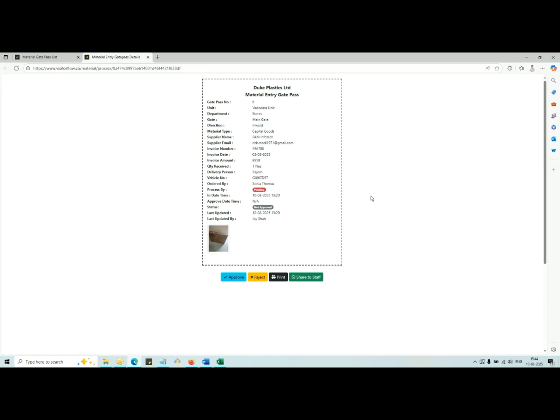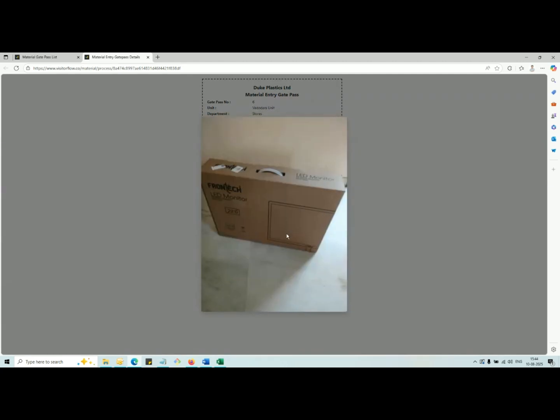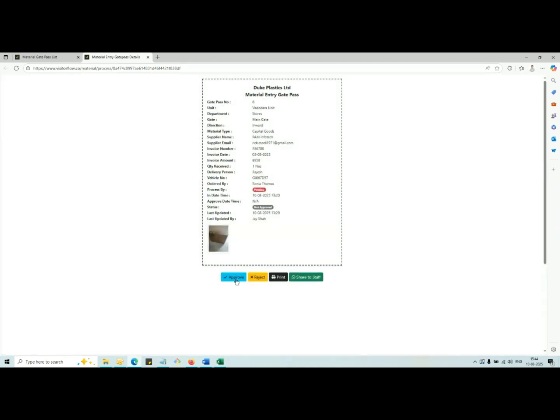This is the gate pass which we created for our LED monitor, and you can see the photo and everything has been recorded. This can be approved by the security team or by the storekeeper, depending upon the rules you want to set. So say I approve this on behalf of a security user. It has been approved. Now the material can go to the stores and the storekeeper can take the material as inward.